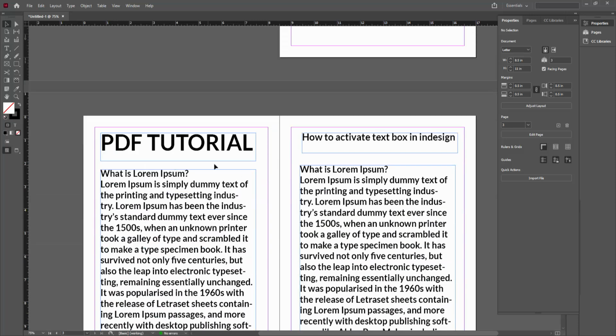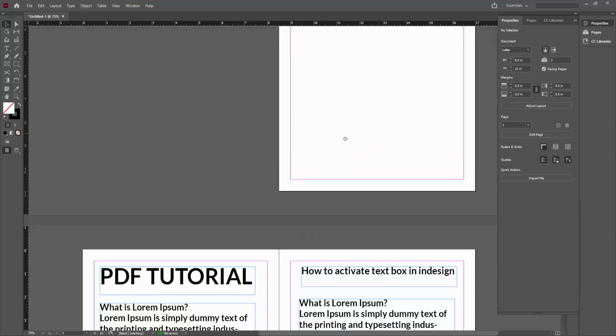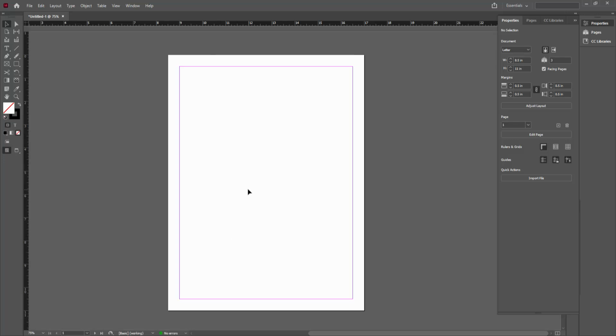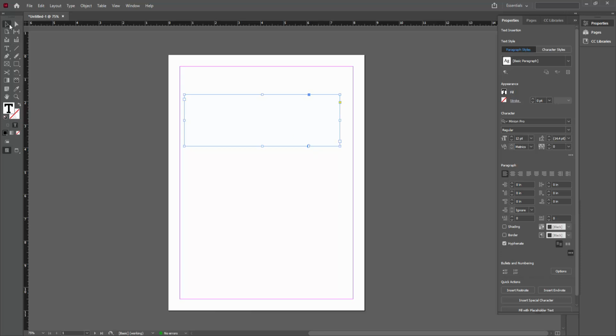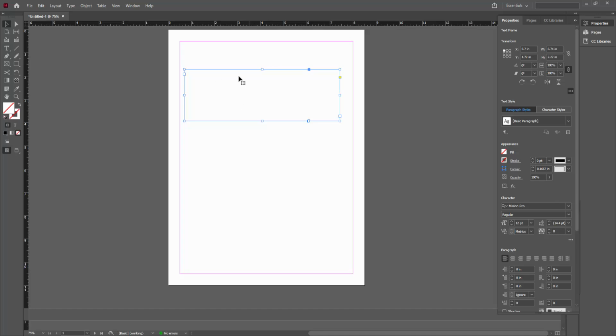So, you can activate a text box in a few ways. Now I will show the first way. Here is the Type tool. Click the Type tool and drag on this slide. Now the text box is activated.